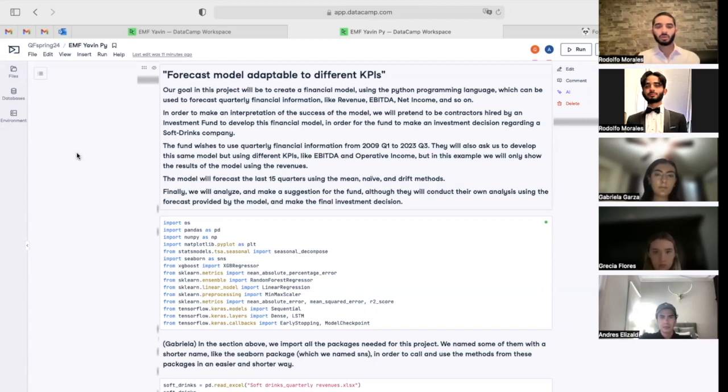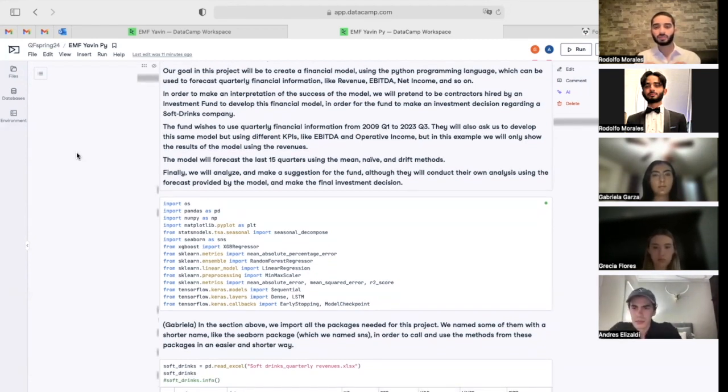So in this model, we will analyze revenue information from the 5 companies. This information goes from the first trimester of 2009 to the third trimester of 2023. Now it is important to mention that this model can also be used for different KPIs, not only for revenue, but also EBITDA, operating income, net income, etc.